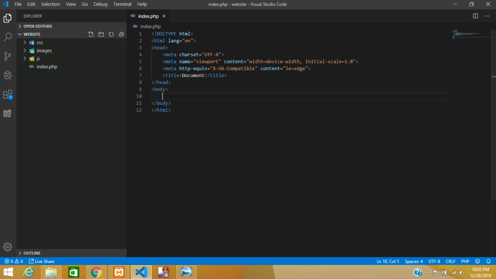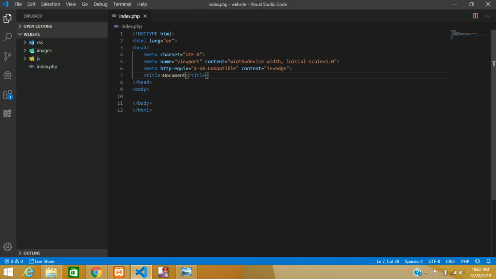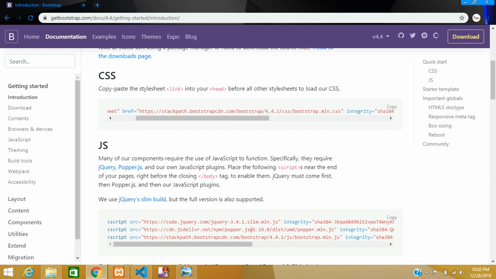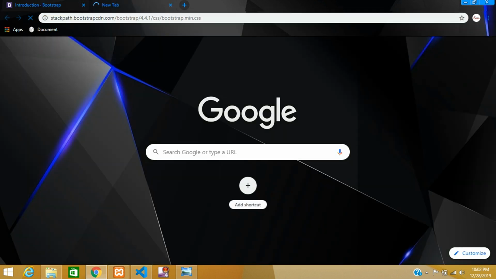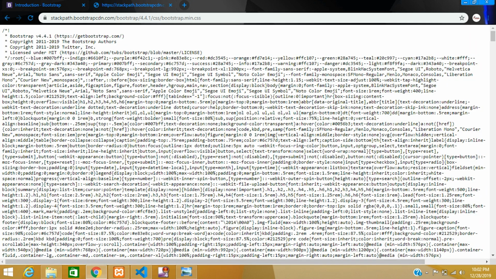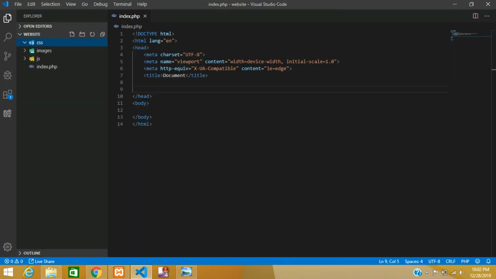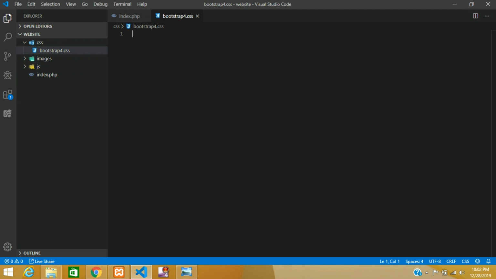So guys, now we will include the CSS link for it. Okay, so we don't want the direct link through the internet, through the server, but we will copy the HTTP link and directly browse this. Browse it, you will get all the Bootstrap code. Okay, so let us copy this, create a file inside CSS called bootstrap4.css, right, and paste all the code.